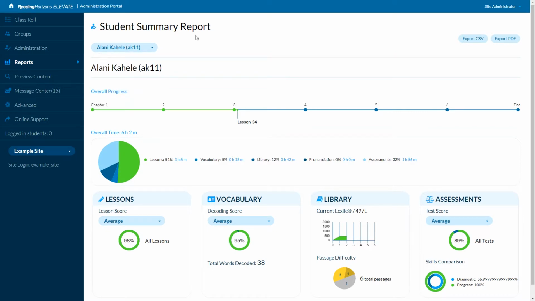The Student Summary report provides a visual overview of a student's experiences in the software. A similar version of this report can be accessed by each student within the student side of the software. This graph displays the student's current course progression through the lesson chapters. Below that, a pie chart shows how much time the student has spent in each area of the software.